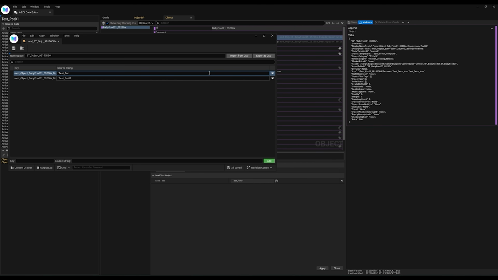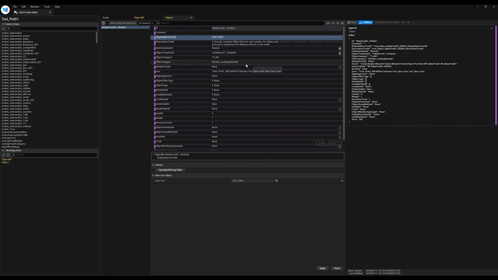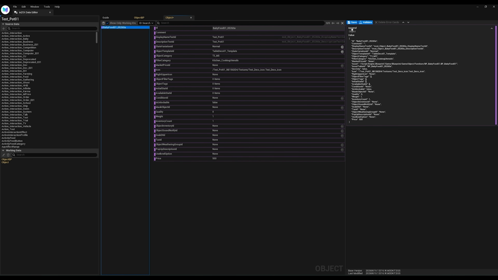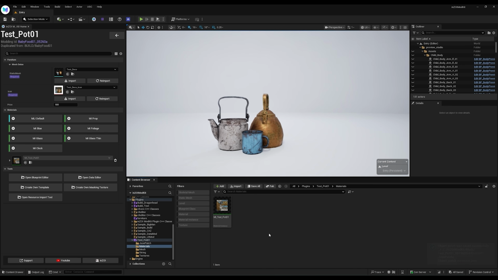When you're finished, click Save, then Apply. Finally, click the Save button on the right to save all changes. At this point, both the asset information and mesh setup are complete. Return to the previous window.